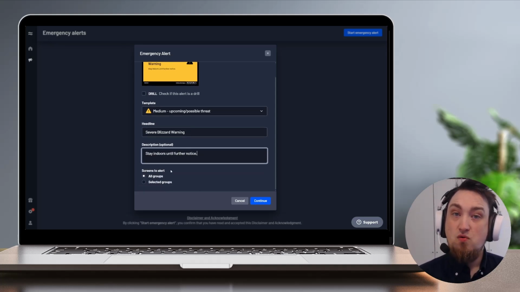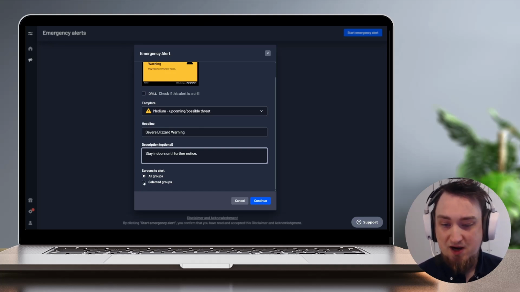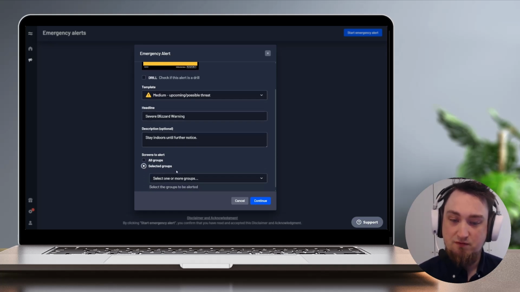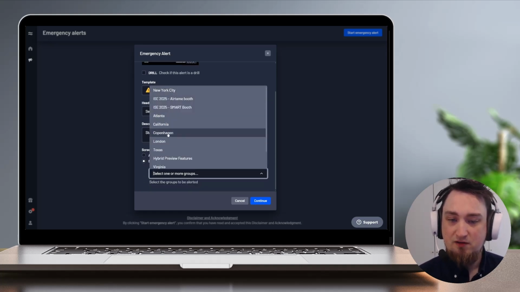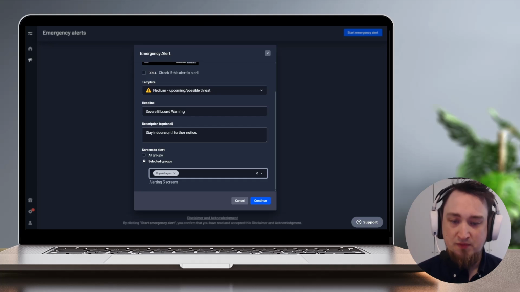Lastly, we need to select what screens we're going to show this warning on. Now, as I said before, you can select all groups, which is going to show this warning on every single online Airtame device. In my case, I want to select specific groups, and then I'm going to select my Copenhagen group. I can see just below the drop-down some information about how many screens are going to be affected.